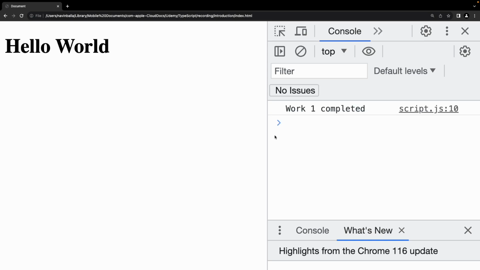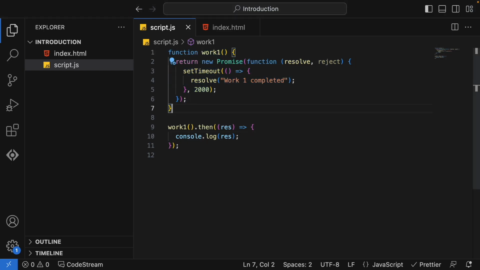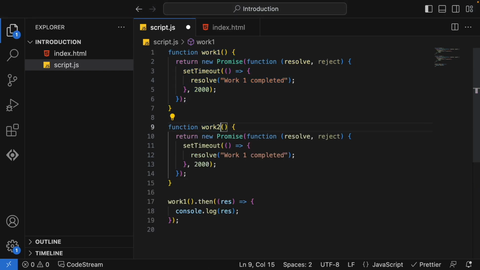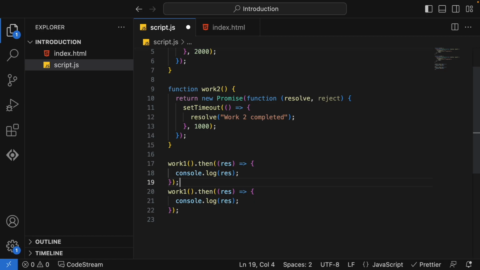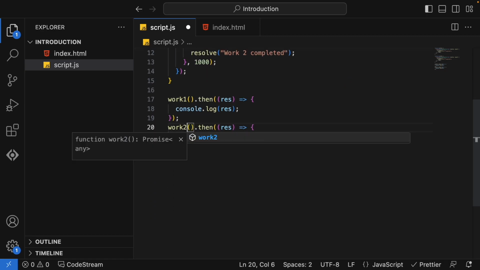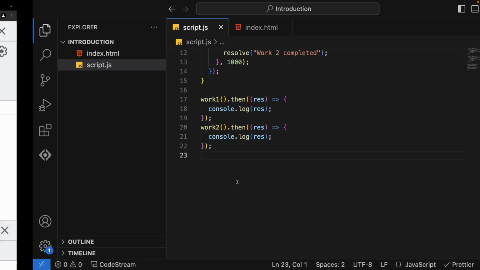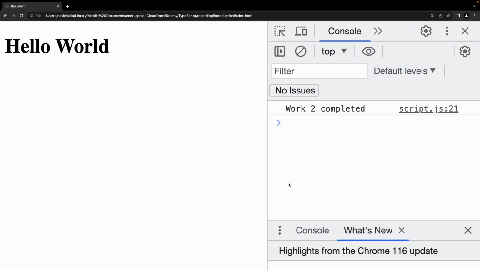Yes, it's working perfectly. Now in a similar fashion, let's create the second one, work2, and this will get executed within just 1 second. And here let me say work 2 completed. The same way I did for work1, let's do for work2. And now let's see the results. Of course, work2 completes earlier because it takes only 1 second, and work1 completes later because it takes 2 seconds.